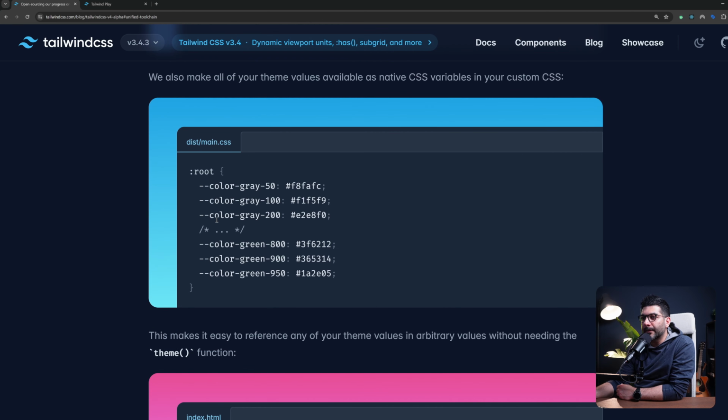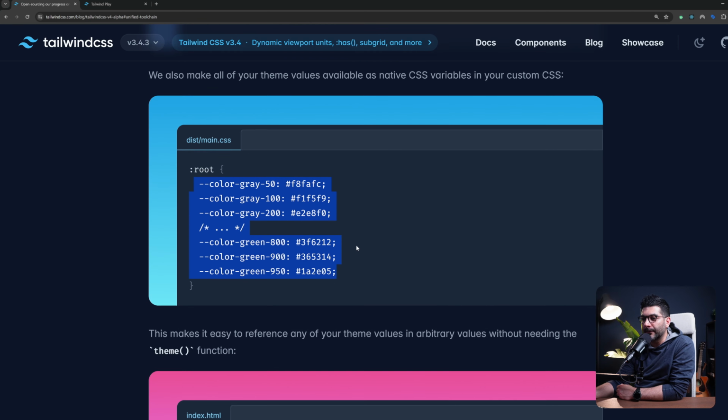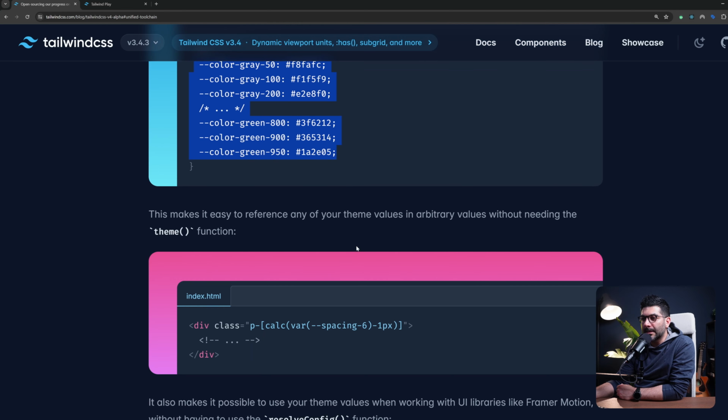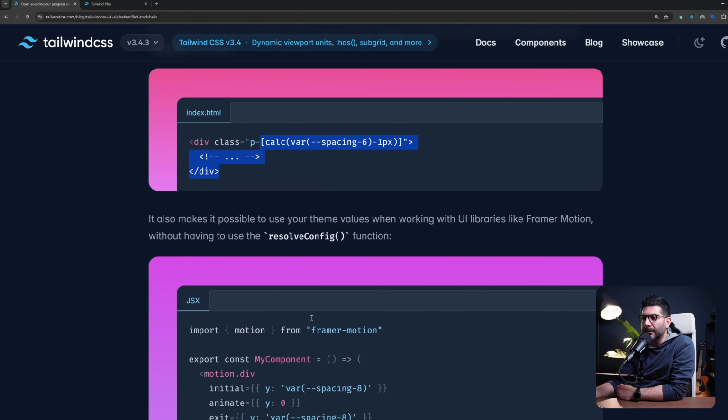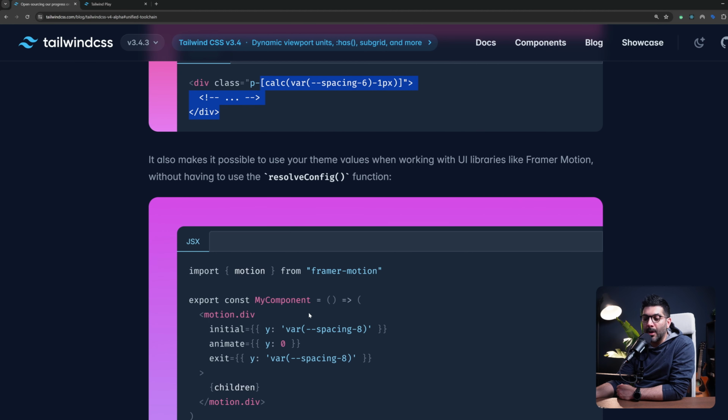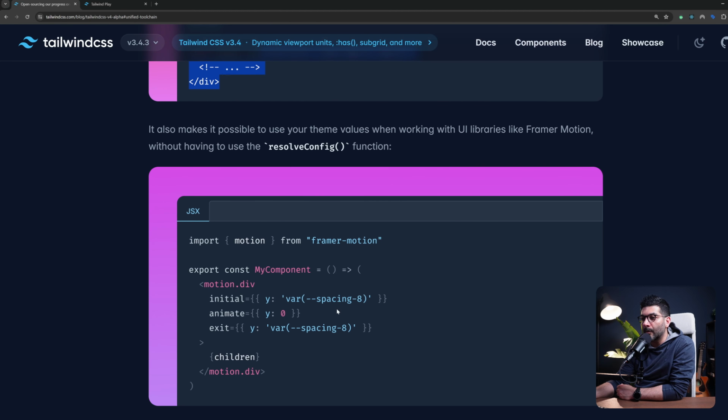Now, another cool thing with defining your custom variables like so inside of your CSS using Tailwind is that now you can use them without the theme function. So you can just directly access them like so inside of your CSS. But you can also use them in libraries like Framer Motion. Framer Motion has the ability to read custom CSS variables, so you don't need to use this resolveConfig function anymore.